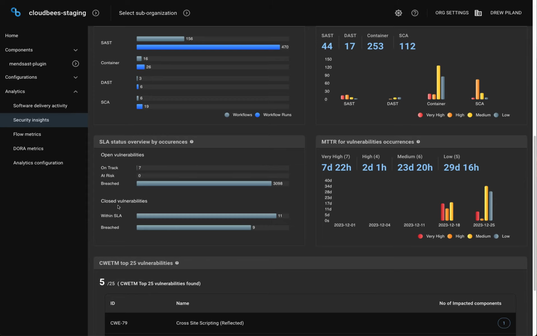But this tells you for closed vulnerabilities, how many were within the SLA and how many were breached. And for open vulnerabilities, you see how many are on track, at risk, and how many have already breached. So this is a good benchmark report here to help you figure out how you get that breach number down and meet more of your SLAs moving forward. The next widget is around MTTR for vulnerabilities occurrences. So here you can see what the MTTR is associated with each of these on a weekly view based off of the severity level.